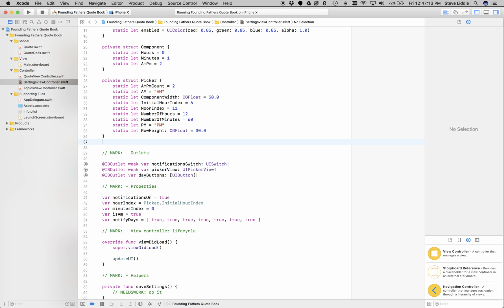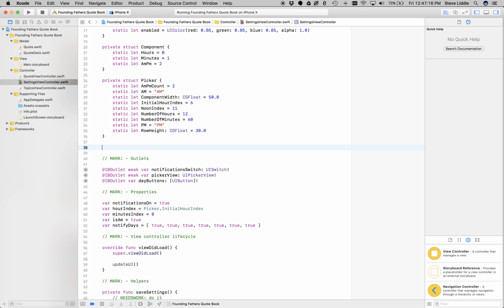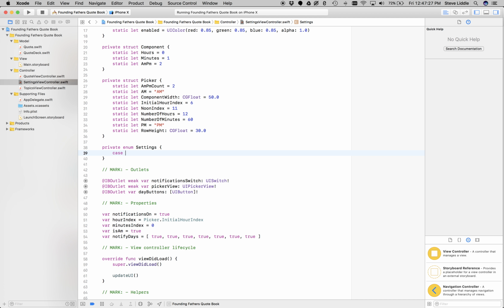We're going to start by declaring a structure that's going to give us all of the keys that we're going to use as keys for these various settings here. So private enum, we're going to call this enum Settings, and I have 5 different cases, and the cases will have the same names as these variables here. So notifications on, and then, you know what, I'm just going to start typing. It'll be faster if I keep my fingers on the keyboard. Hour index, minutes index, is AM, and notify days. Those are the things that we need to store.